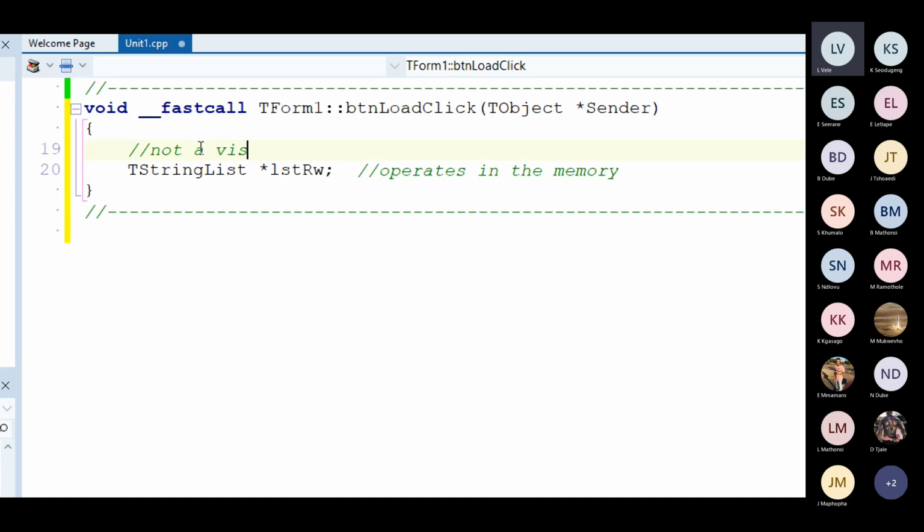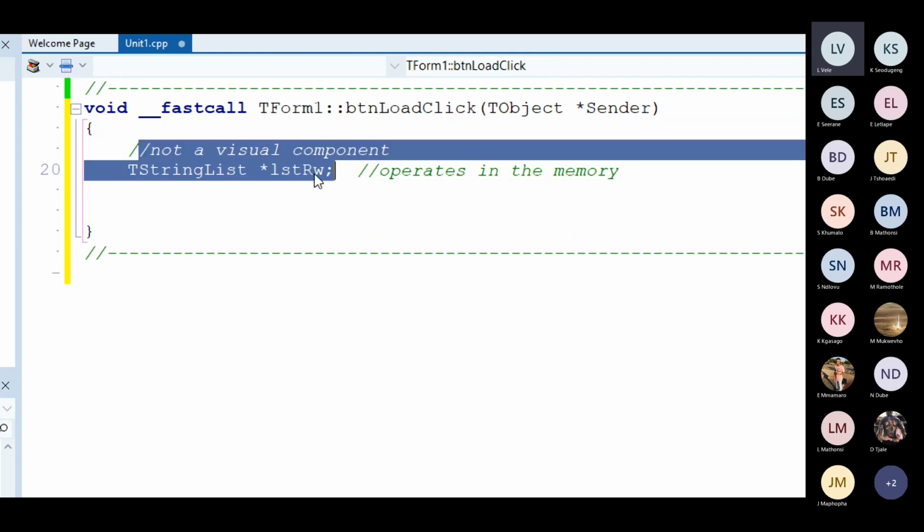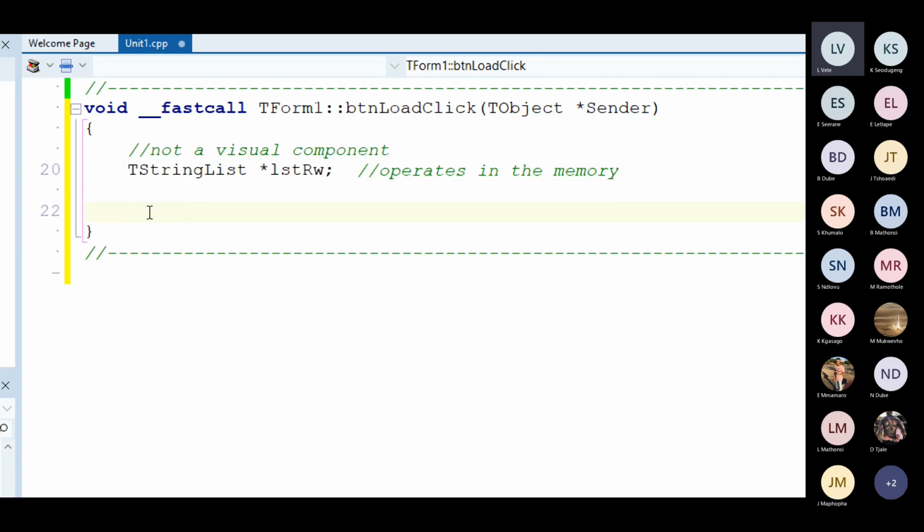Okay, so I'm just going to quickly write a comment there to say not a visual component. I think there's a true or false question on this somewhere in web test 2. All right. Now, if we are going to declare this ourselves, we should know that whenever we want to use an object which is a pointer, it must be instantiated.